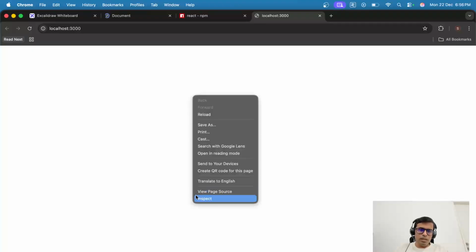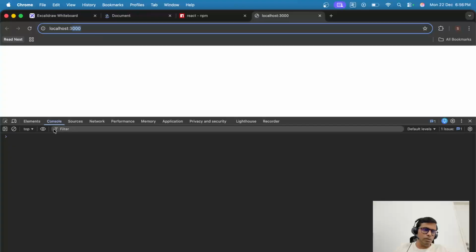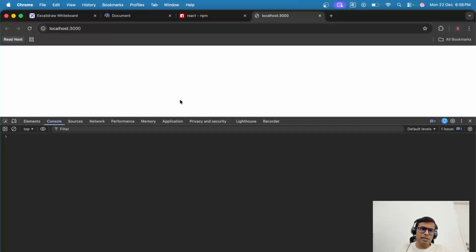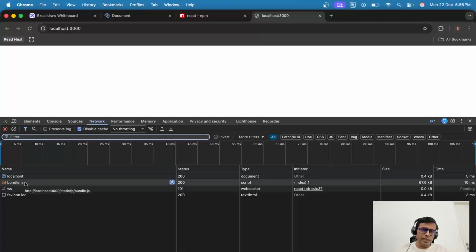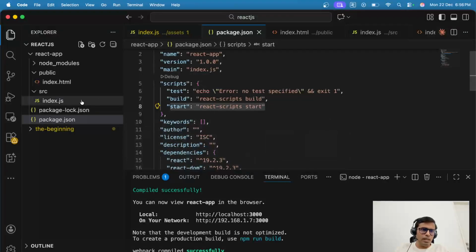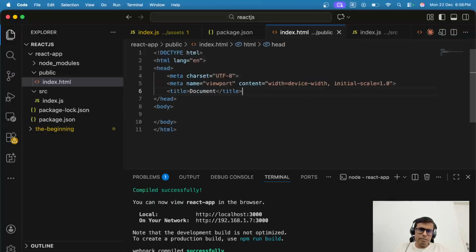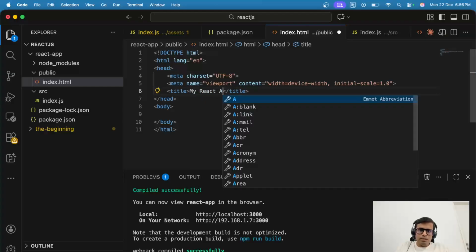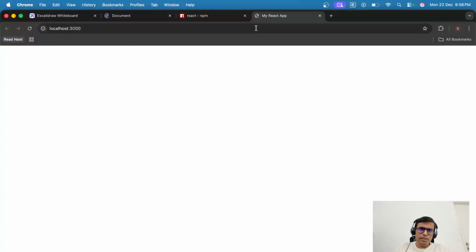So now the React application is running on port 3000, but as we can see, there is nothing here. The page is empty. It is automatically loading the JS files bundled with React dependencies and all. It is empty probably because the index.html file is empty. So let me add a title here. Does it do anything? Yeah, as you can see, the title has been updated.